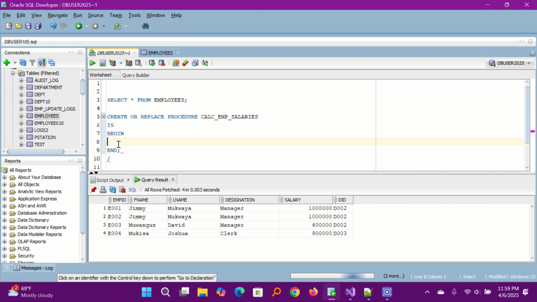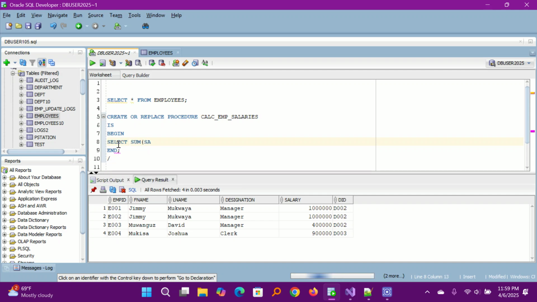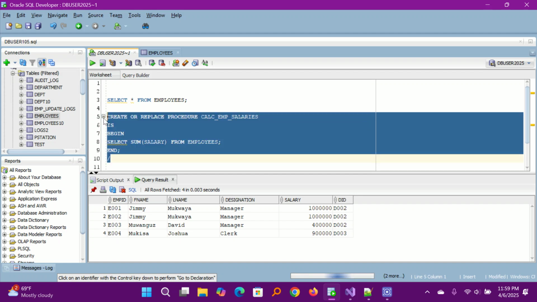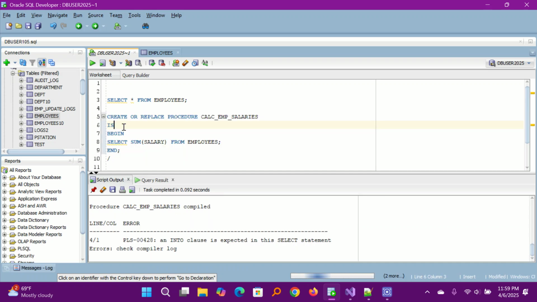So the query that you want to run is select sum of salary from employees. This code selects the sum from the table of employees. If you run this code like this, it will say there is an error. So we need to make sure we declare a variable that is going to store this output for us. So here is where we declare a variable.